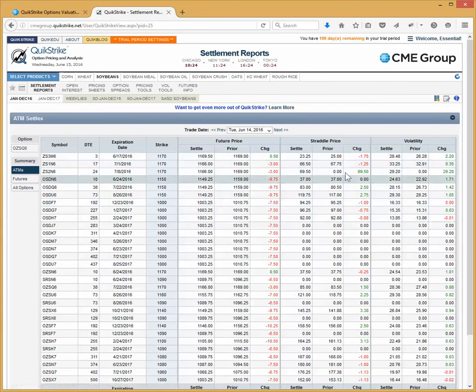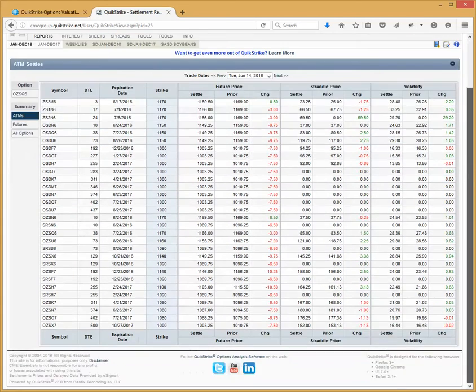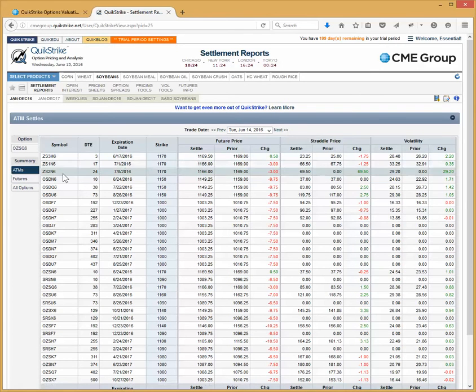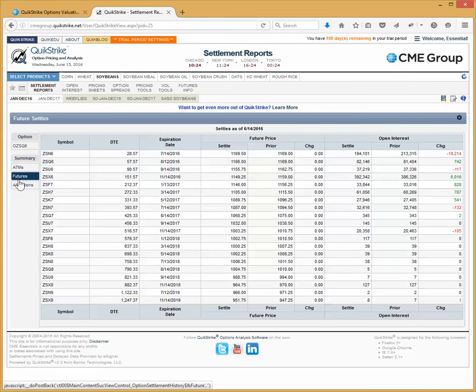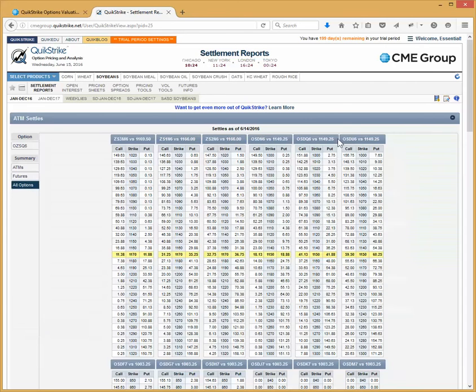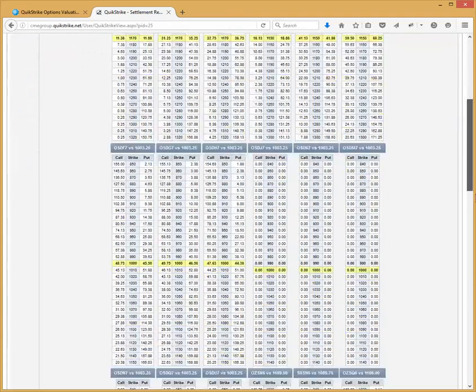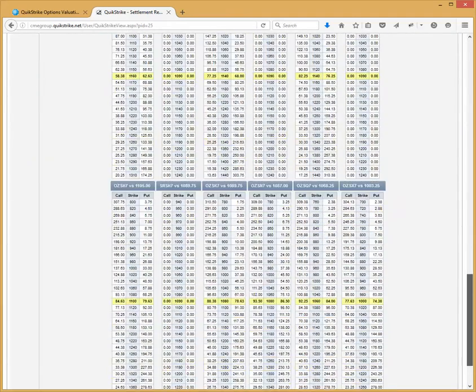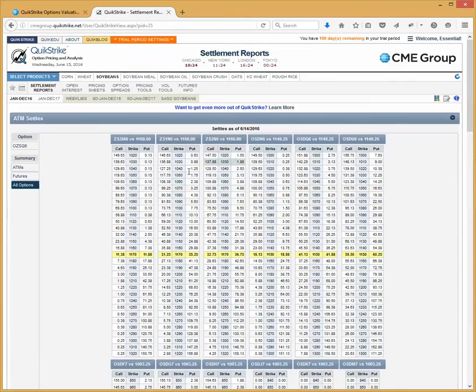So also within the settlements report page, you have a quick look at all the at the monies. This is going to list all the at the monies for the entire product, so you can see right away what that level is for each of those. You're going to see futures information settlements, okay, as well as a big summary page that has all the option settlements for all of the expirations. And this is a nice one too if you're looking for a quick reference to something further out on the curve. Okay, so that's the option settlements report.